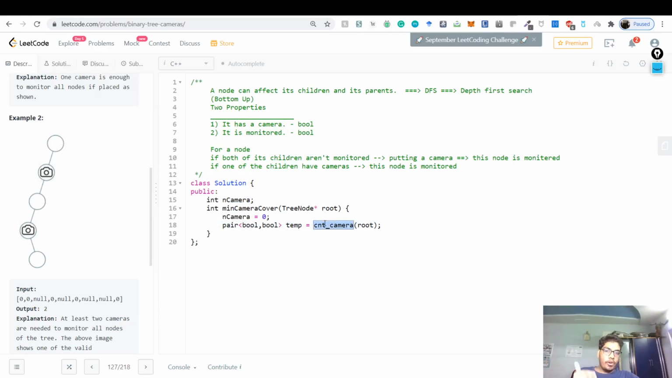Right now, the root node needs to be specially cared about, because the root node doesn't have a parent, right? So if the root node is not being monitored by something which is below it, the only possibility you have is to put a camera at the root node, right? So this is just that special case of looking at the root node.